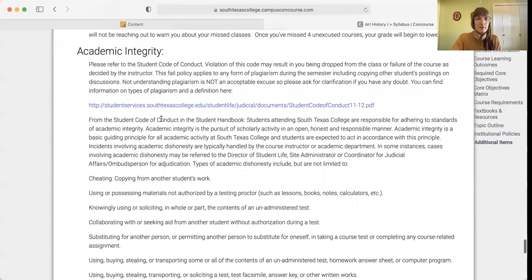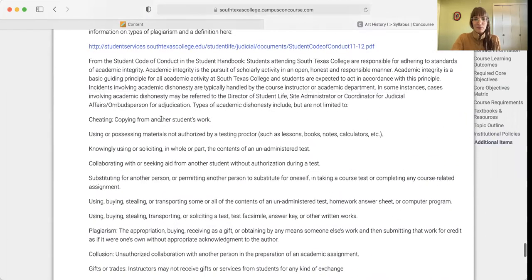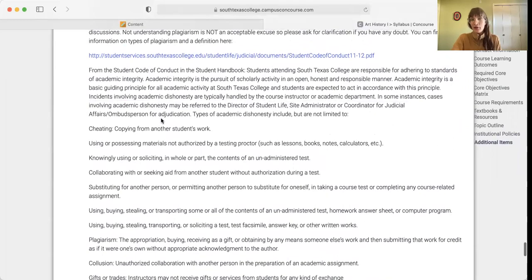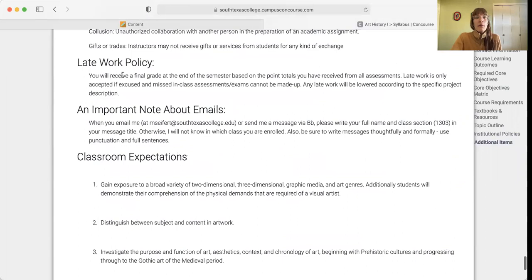Academic integrity, this just means don't cheat, obviously. I shouldn't have to go over any of this, but don't work with others when you're not supposed to be, don't copy, don't collude, all those good things, no plagiarizing. Late work policy, I don't accept any late work, but of course, if you're open with me and talk to me about your circumstances, if you need to turn something in late, just let me know.